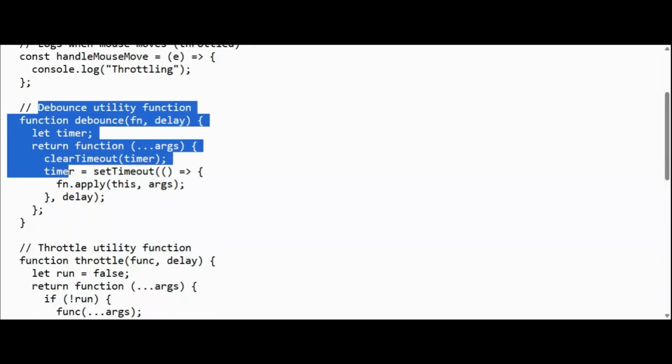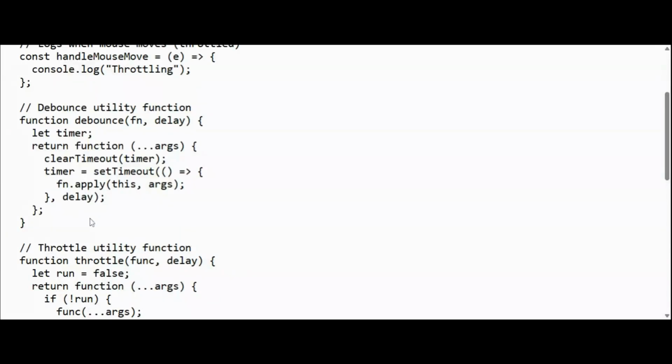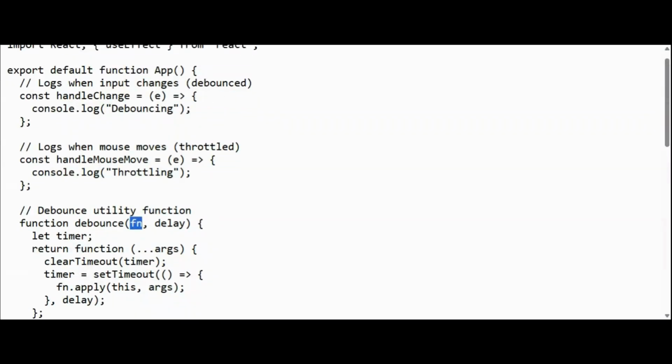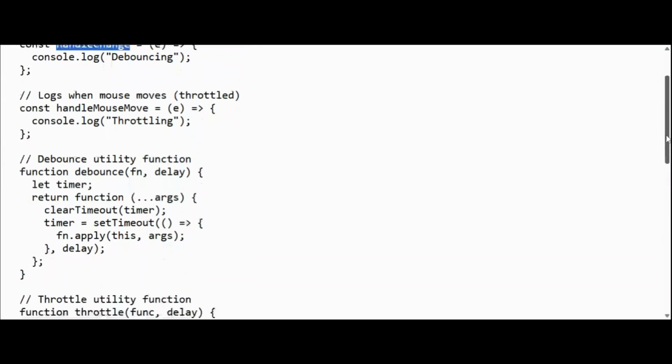I'll explain this debounce utility function. It defines a function named debounce that takes two arguments. The first one is the function, which is the actual function we want to debounce. For example, here it represents handleChange. The second argument is the delay: how long in milliseconds to wait after the last event before running the function.